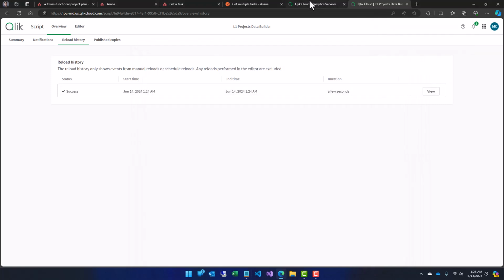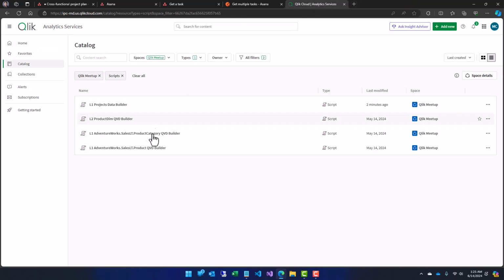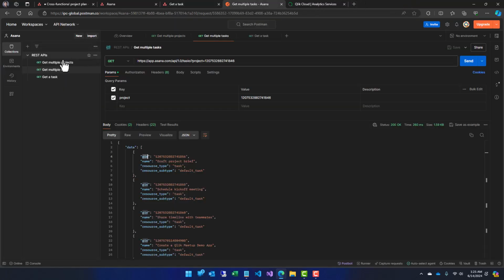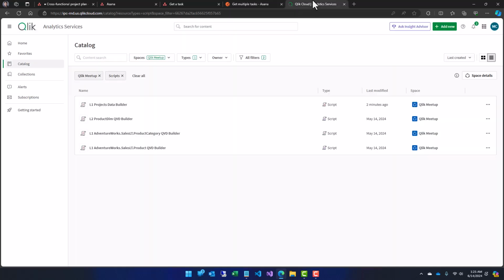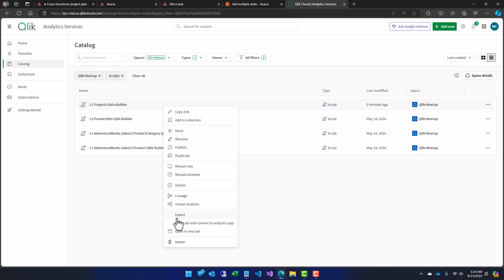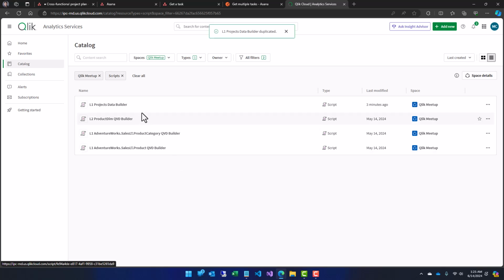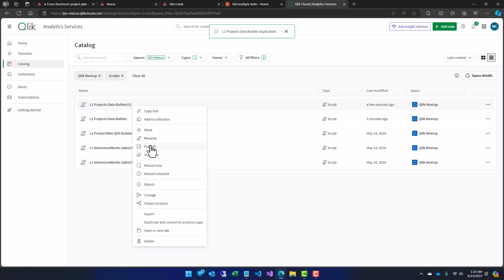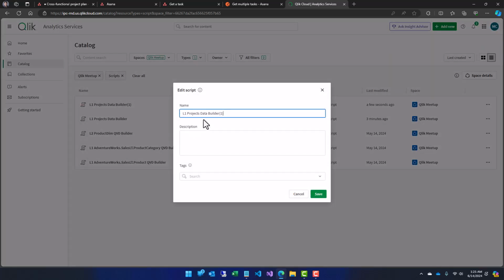All right. Now let's go to get multiple tasks. We can use the same script, L1 projects data builder. You can duplicate it. Where is it? Duplicate. If you create a copy of it, you can rename it. To follow the same name convention, this will be called tasks. Okay, all right. Save it.